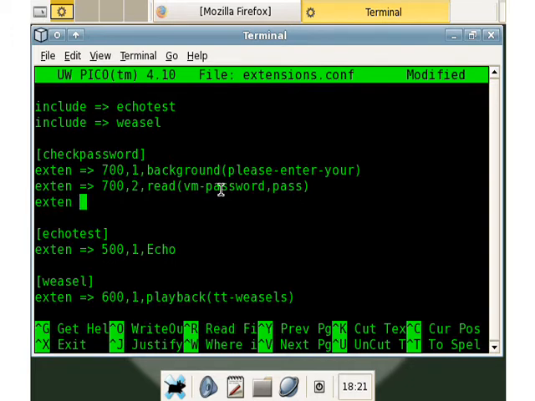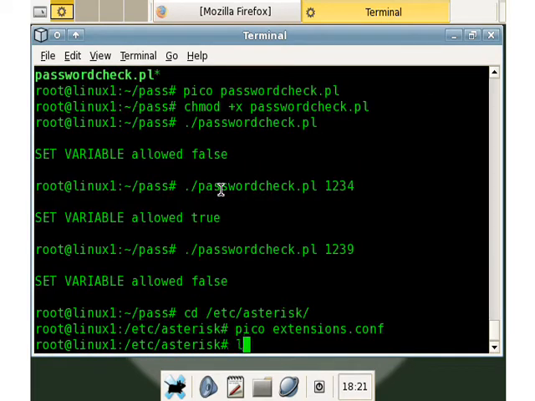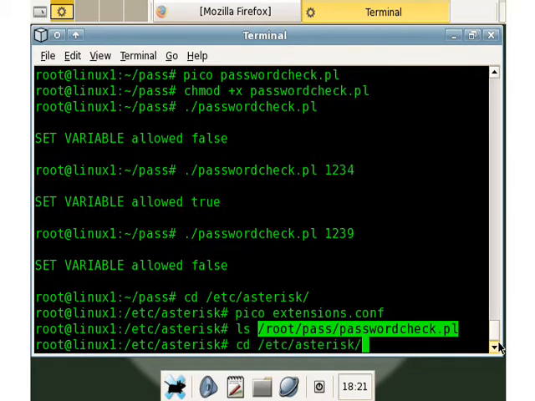Okay? Extension 700, priority 3. And then what we're going to do is actually run our AGI script after they've entered their password and followed it with the pound key. So in order to do that, we're going to do AGI, comma, slash root slash, I forgot where it was, I think I called it passwordcheck.pl right there. I'm just going to go ahead and copy and paste that because I have no shame. All right.